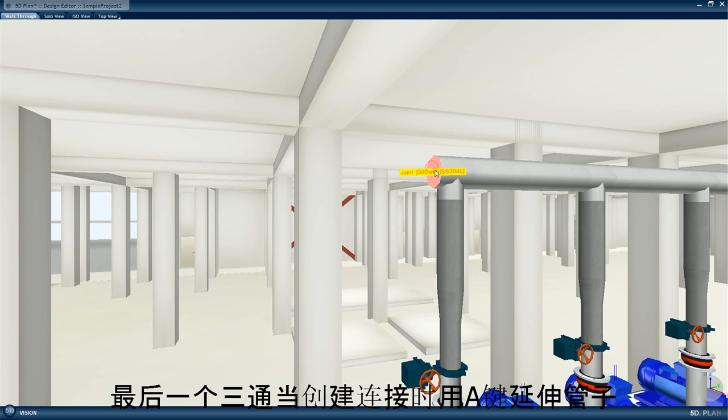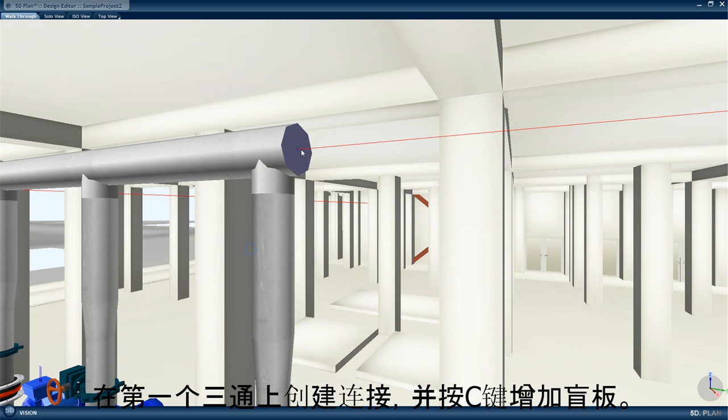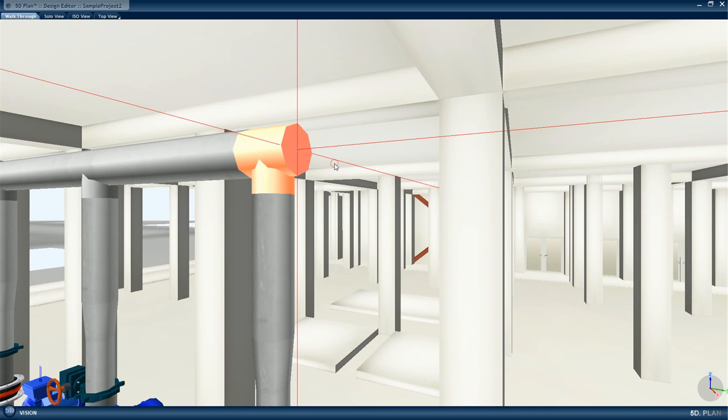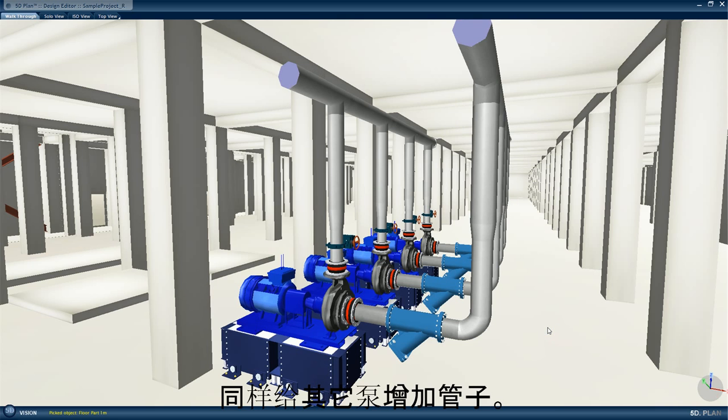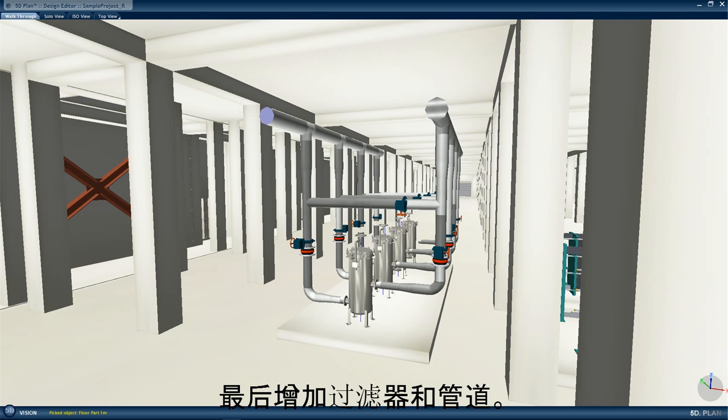On the last T, use the A key when creating a connection to extend the pipe. On the first T, press the C key to add a cap when creating a connection. Similarly, add the other piping to the pumps. Add the heat exchangers with piping. Finally, add the filters with piping.